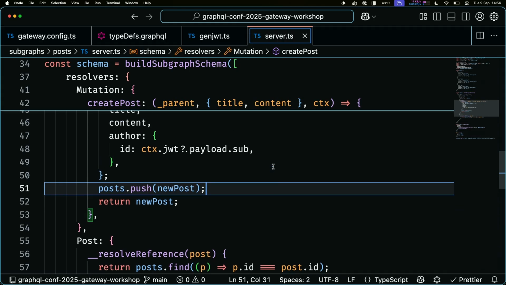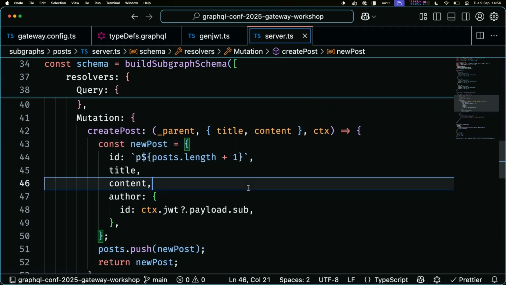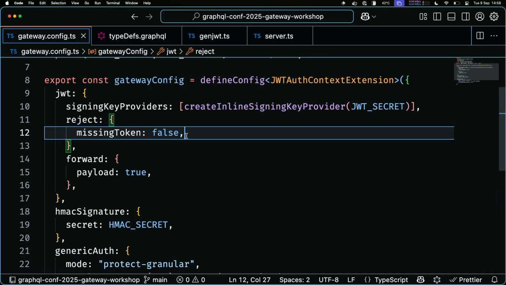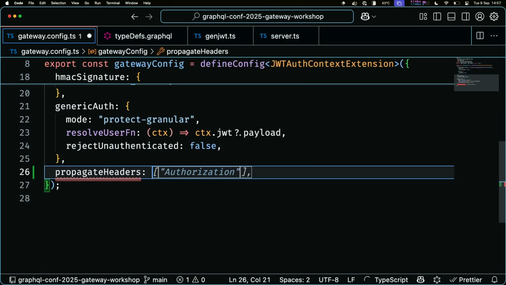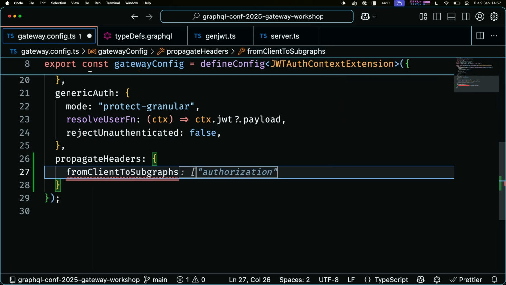However, this means that your subgraphs need to understand that the form of authentication used by the gateway is JWTs. Maybe you don't want to put that burden on your subgraph team, and instead you want to move all of the logic back to the gateway itself and have the gateway provide the subgraphs with an already resolved user ID. The way we can do that is by propagating headers. So if we go back to the gateway and we implement propagate headers from clients to subgraphs.